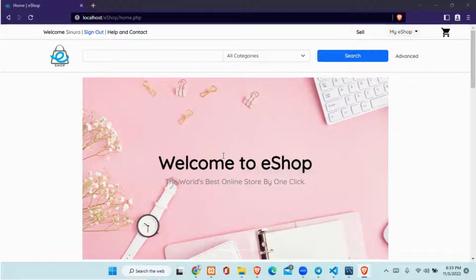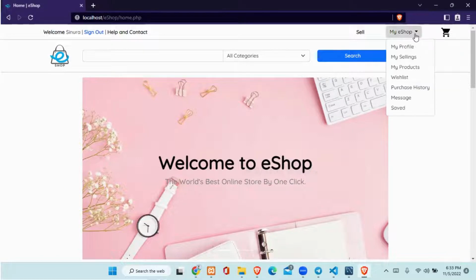In my home page, as we talked about in the previous videos, I have included my header.php. In my header, I told you in the previous video that I have given a drop down. In this drop down, you can see there are options such as My Profile and My Settings. Likewise, there are many more options that you can go to. For this video, we will only need the My Profile option. So let's check what I have done over here.